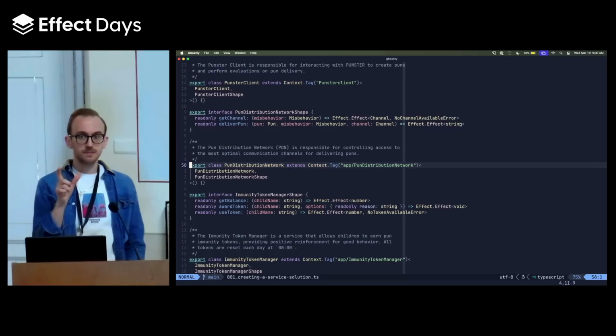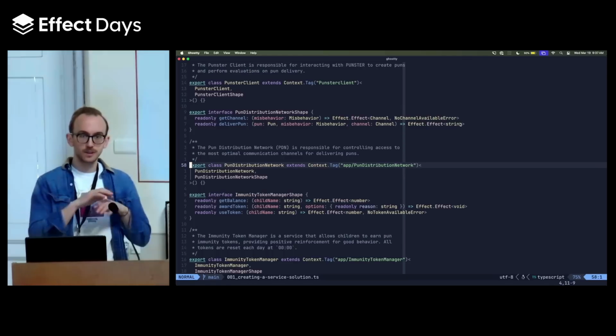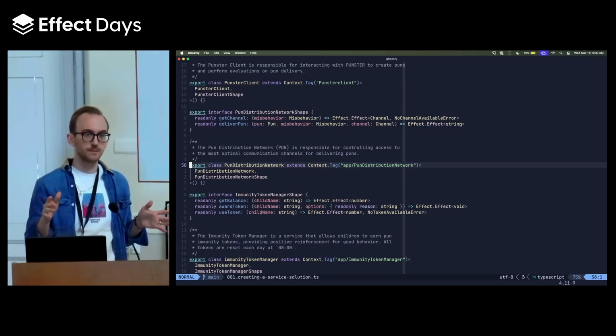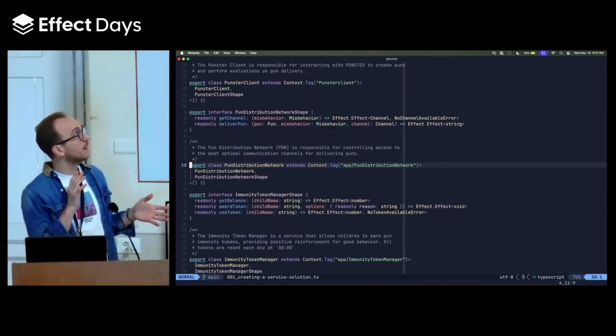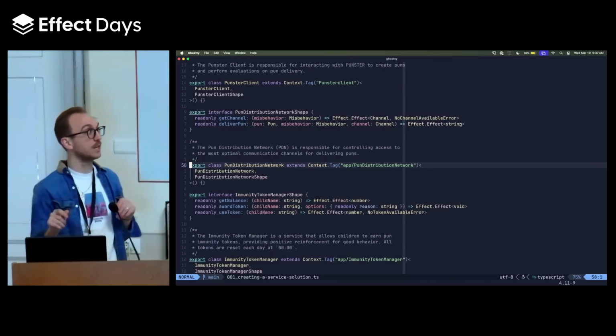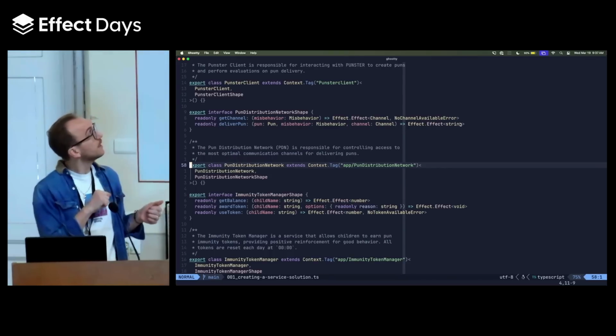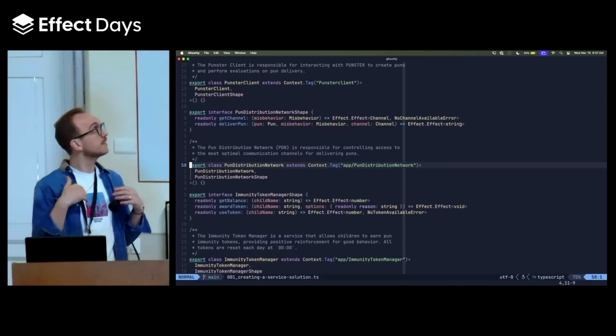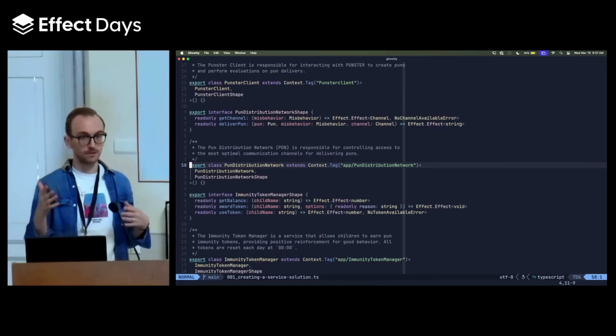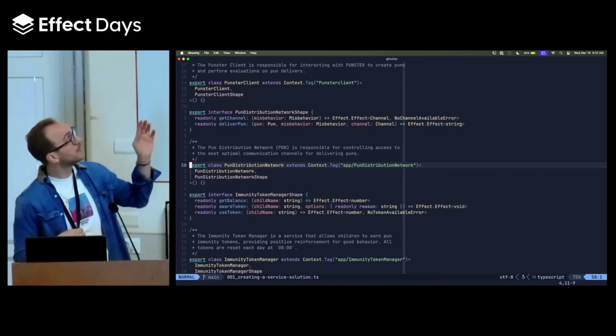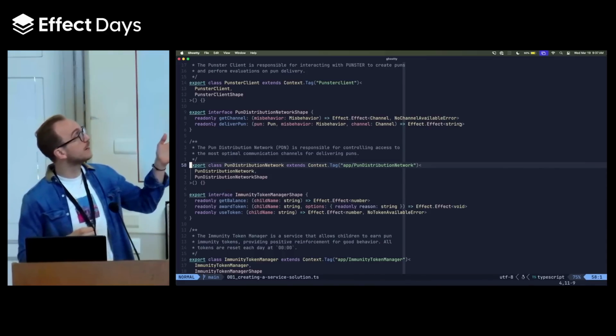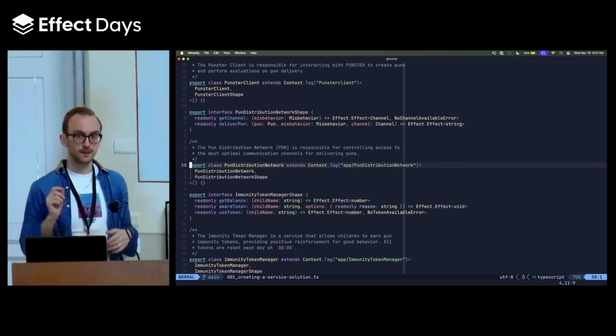That string needs to be unique across your application, because it's what we use as kind of a discriminator for the context itself to know which service to extract from the environment when you're working with Effect. So making sure that that string is unique is very good practice.